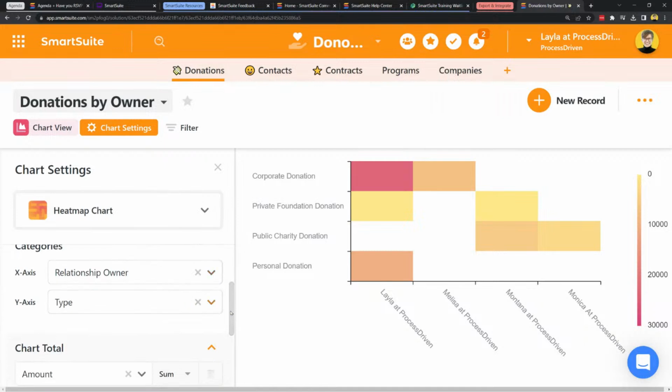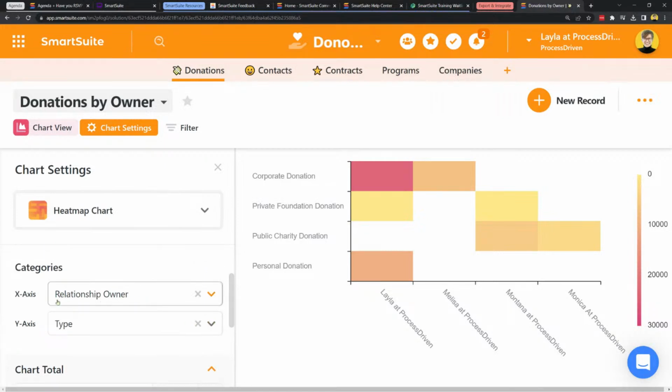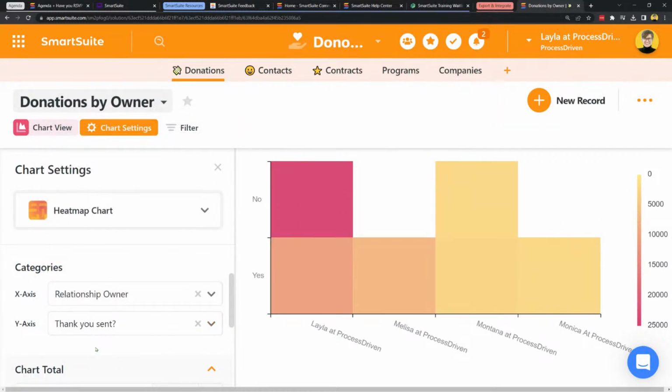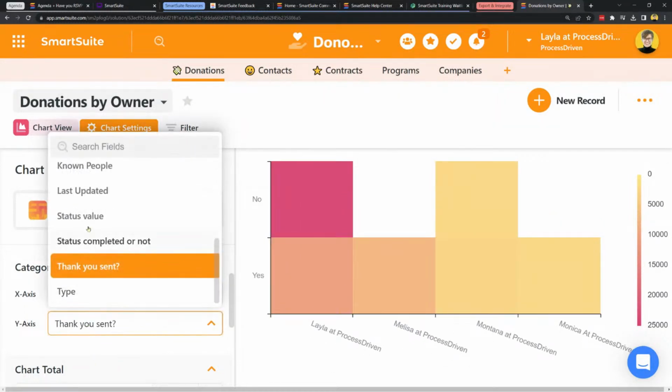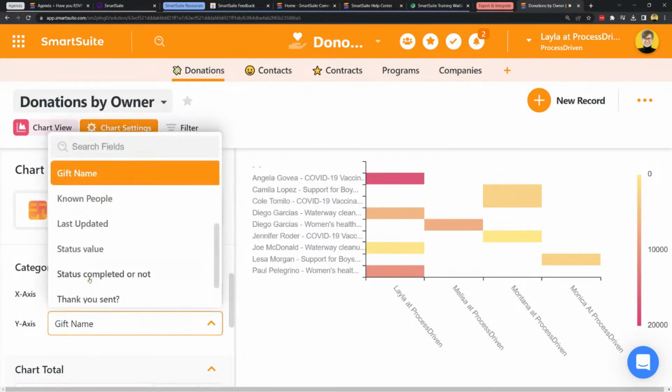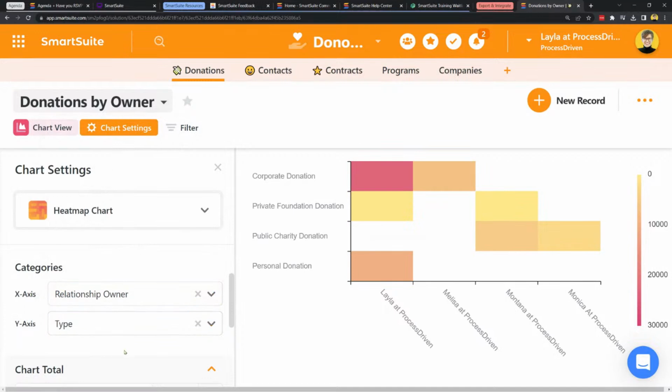We've got categories, meaning the X and Y, based on the relationship owner, which is maybe like your sales rep or your account manager. And then we have the type, which is the type of donor. If we wanted to change this, we could change this to so many other things if we prefer to optimize for a different piece. For example, maybe we just want to say, who's sending their thank you cards? Or maybe we want to know, what is, I don't know, the gift name? We could break it down by person. But in this case, we're grouping it by type.